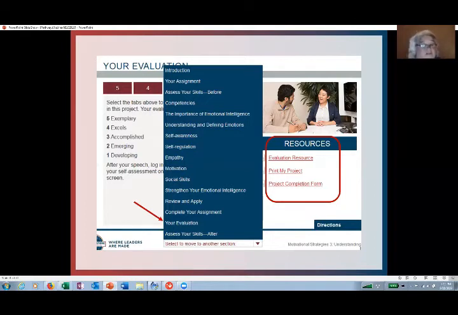You do want to be careful because I've done this. In fact, I did this the last time I was teaching the class. After you do your evaluations, the next part is assess your skills. And if you page through that, you're going to finish your project too early. You will still be able to go back and start over at the introduction and start from the beginning, but it will show in the computer that you finished this particular project. So just be careful of that.